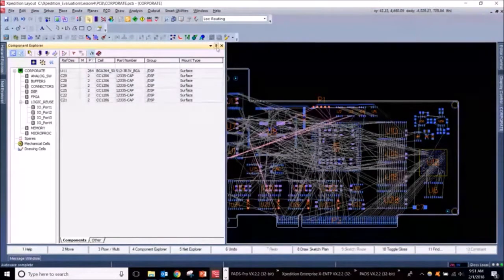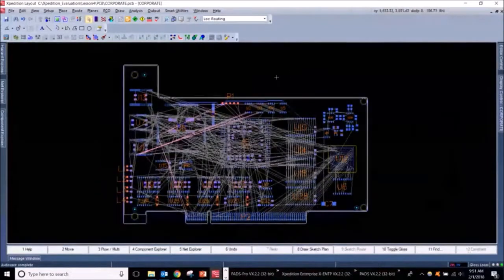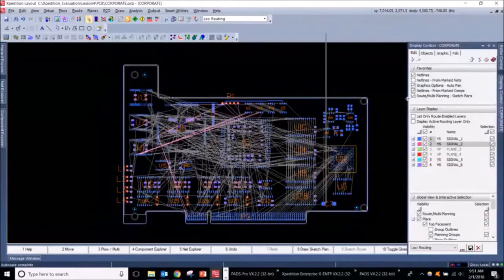Okay. So a little bit about the display control. I have been playing around with it a little bit as well.